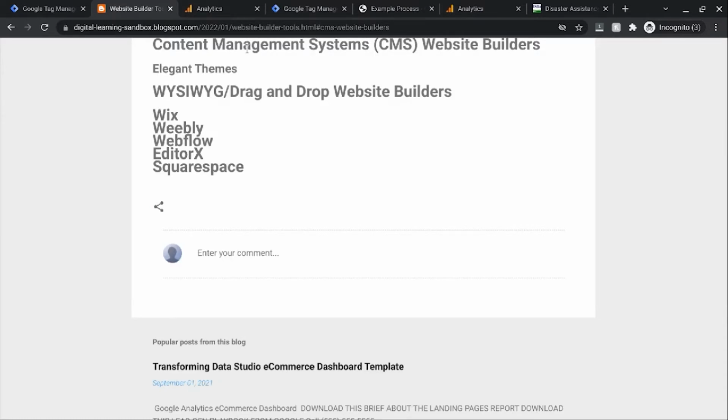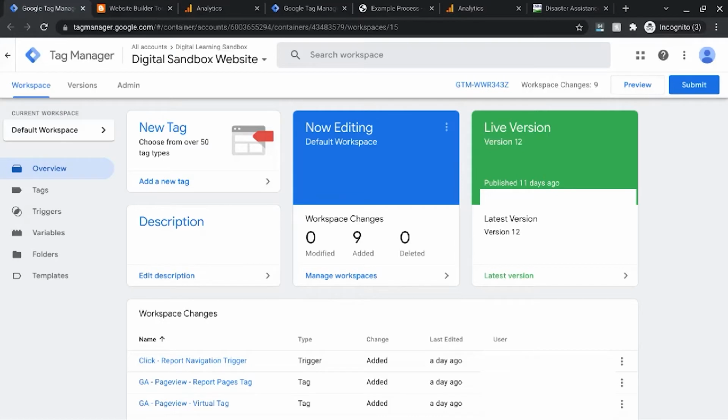So in order to track the virtual page view for this, we need to do a couple things. Make sure you have a Google Tag Manager account and that it's installed on your website. If you need to install it, after you create the account, you can just click on Admin and then go to the section to install Google Tag Manager and follow the instructions.